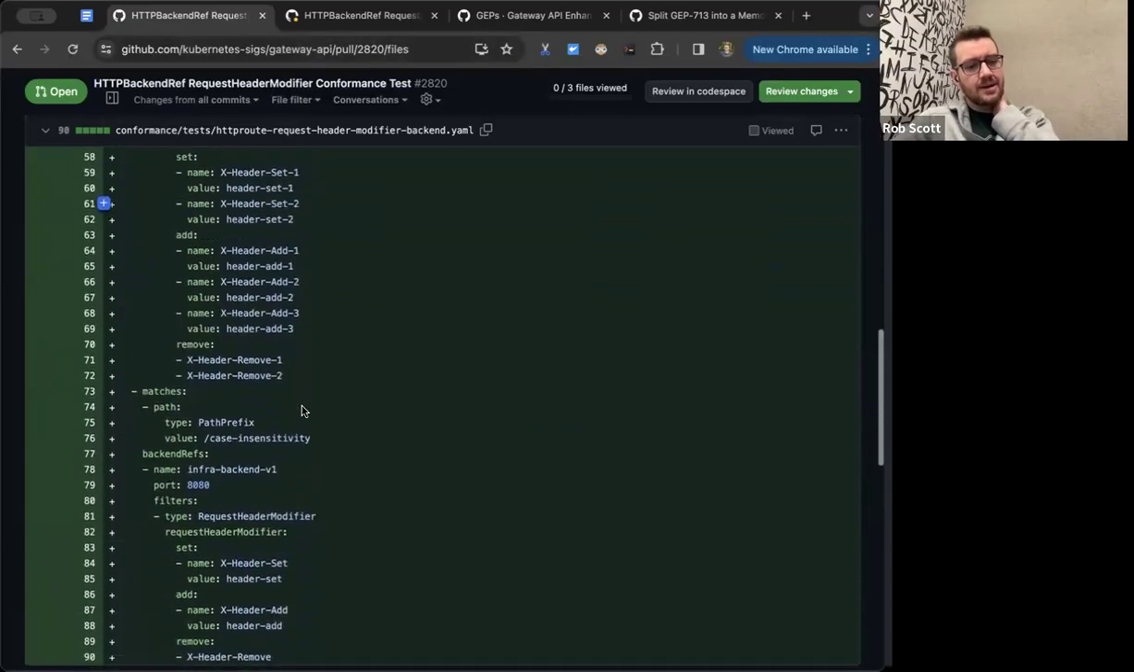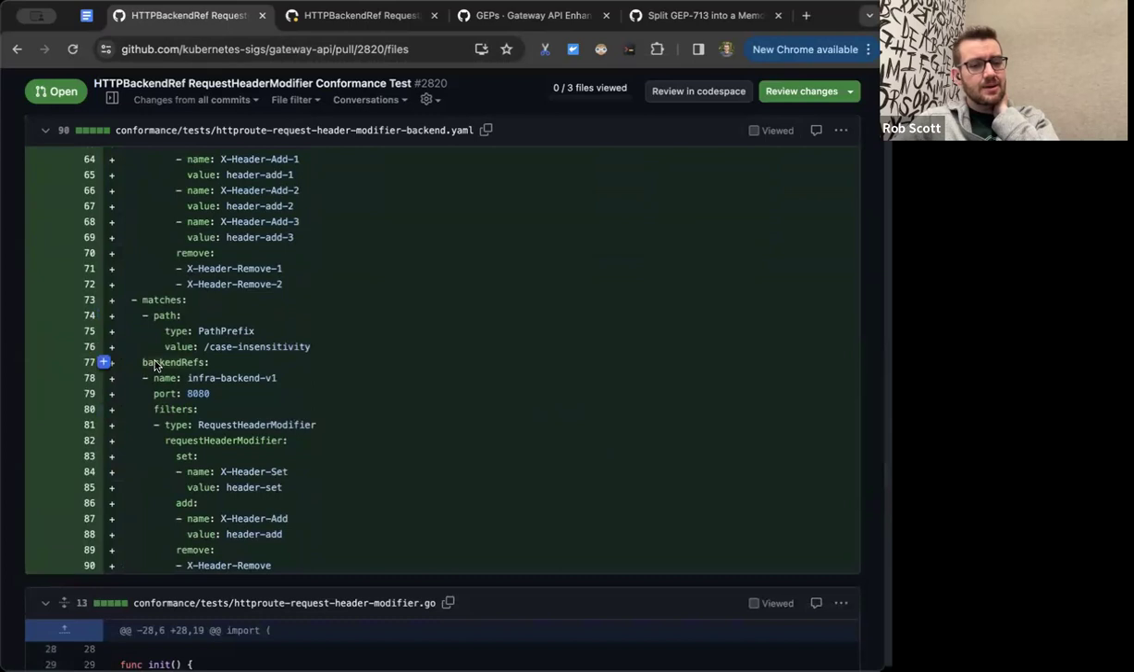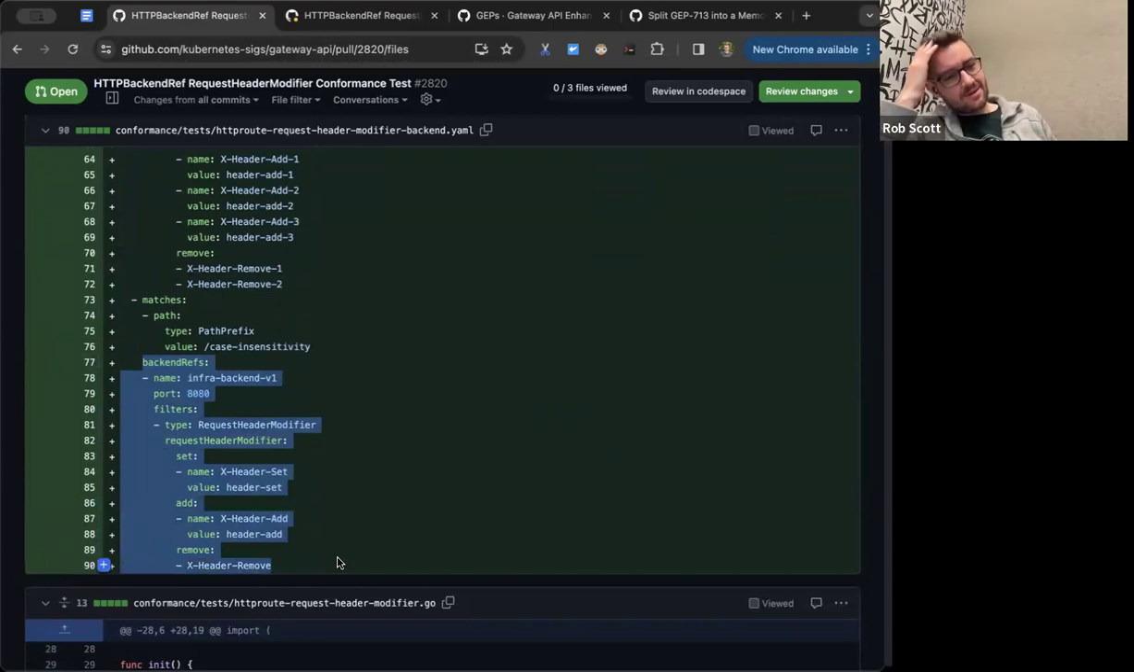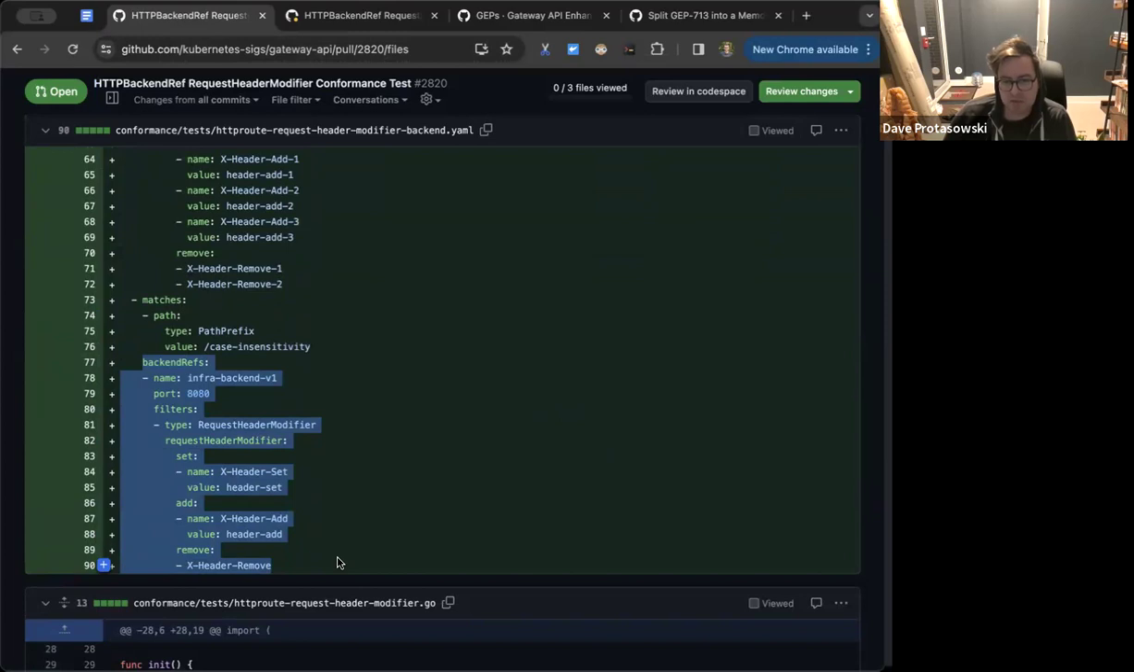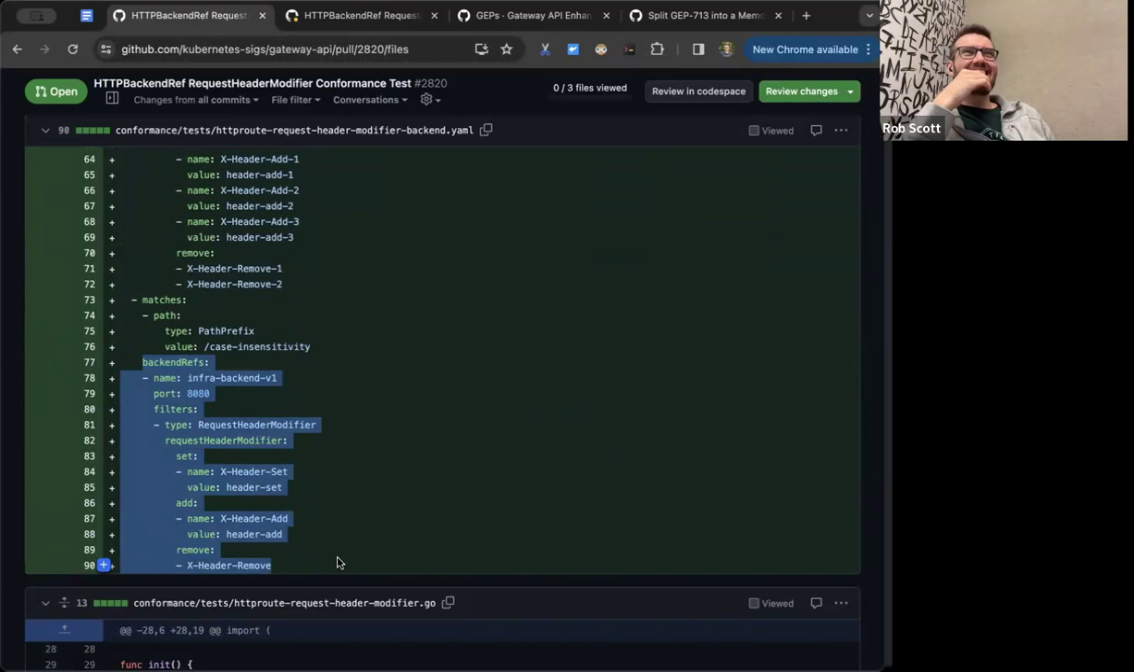Well, wouldn't you want... It seems like one of the main reasons you would want to have a filter at the backend level is in the case of traffic splitting. Yeah, but I want to test traffic splitting in every single one of these tests. Yeah, that's fair. I get that.